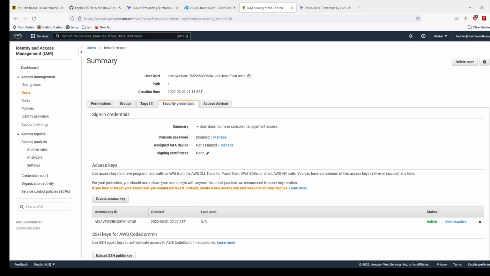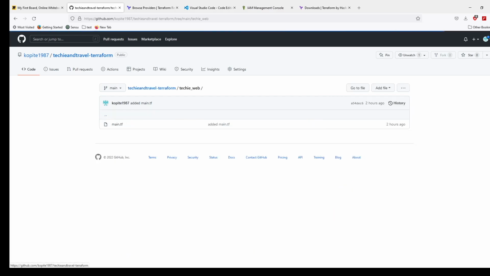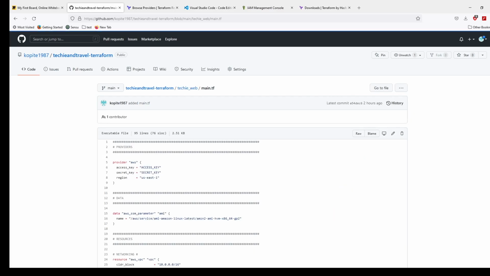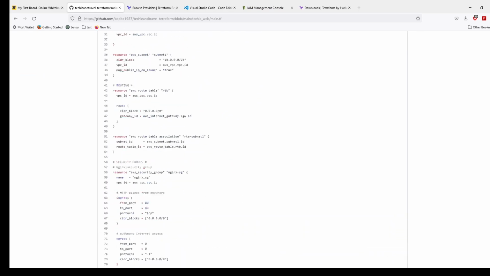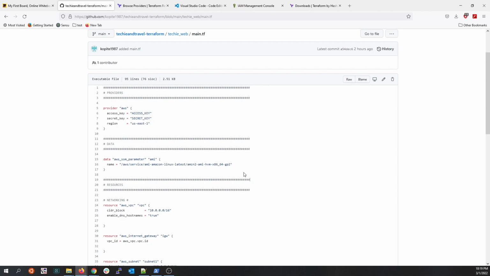For this specific tutorial, I'll be working on code that I have already published in my GitHub. I'll post this link in the description as well. There is a folder called TechieWeb, and I have a main.tf file that has all the instructions for creating a simple NGINX web server. We'll discuss each specific block of code that we have in here. You can go ahead and download this configuration file to your local machine.